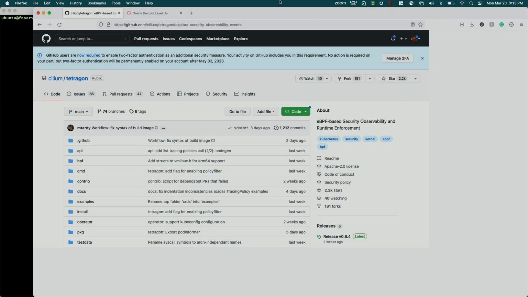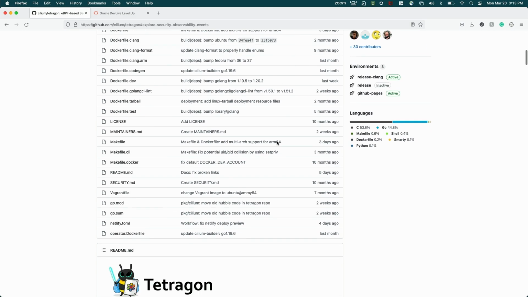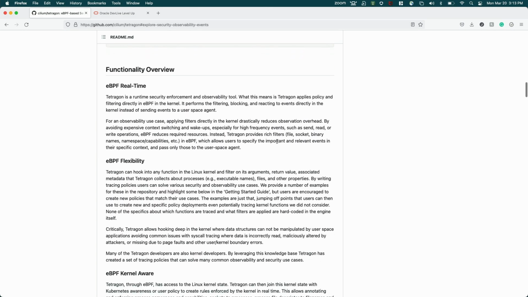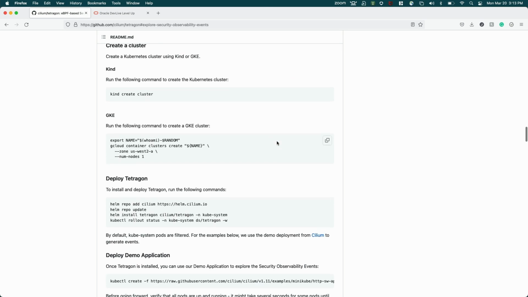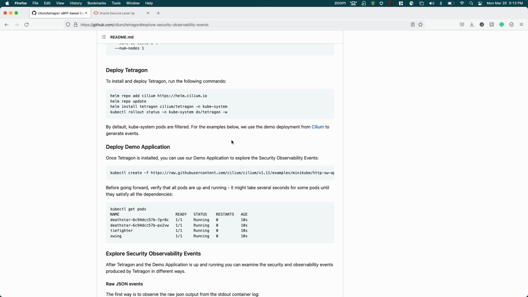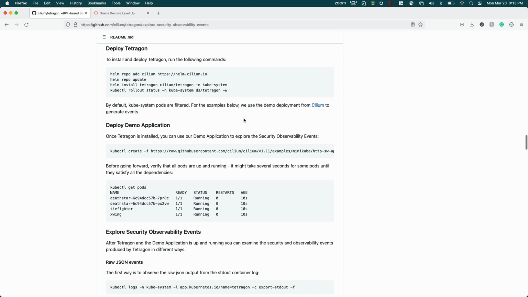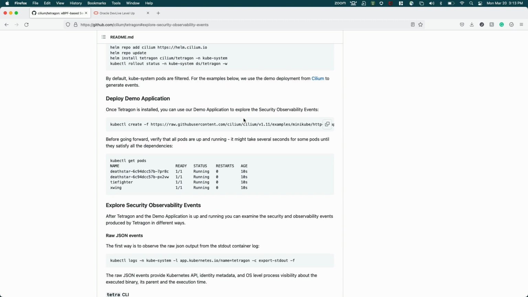Tetragon is an open source project. You can find it on GitHub, and the installation instructions are also here. It is exceedingly simple. On an OKE cluster, it's just a Helm chart that you can very easily install. And once it's installed, it can start monitoring your pods, right? By using kernel level calls.